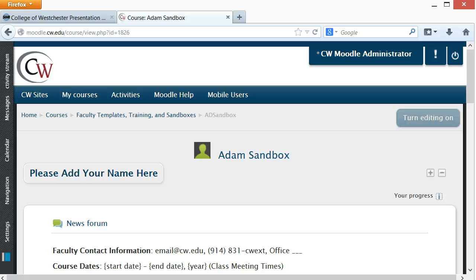On your screen is an empty Moodle template. The first step is to assure editing mode is turned on. This can be done by clicking on the editing button located in the upper right-hand side of the screen.